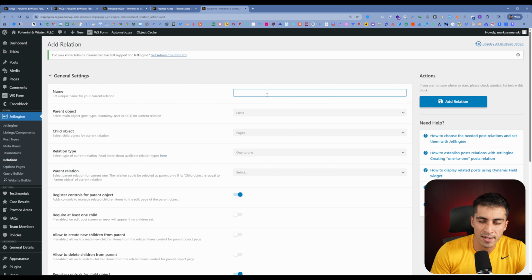I normally say practice areas to FAQs or FAQs to practice areas. It doesn't matter heavily, but you do have in JetEngine a parent object and a child object. So in this case, I'm probably going to go practice areas to FAQs. Again, I don't think it really matters that much because you could finagle it either way. But the way that I like to think about it is, which one are you pulling to?